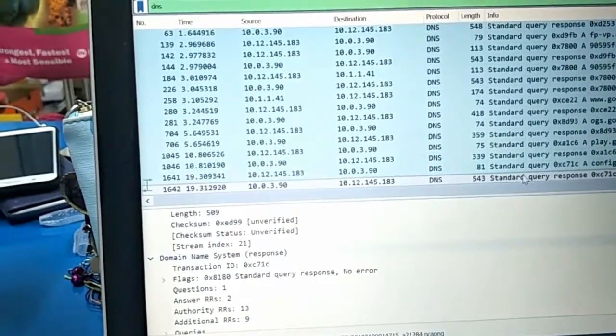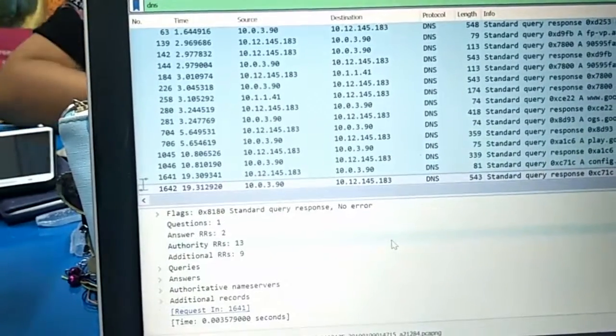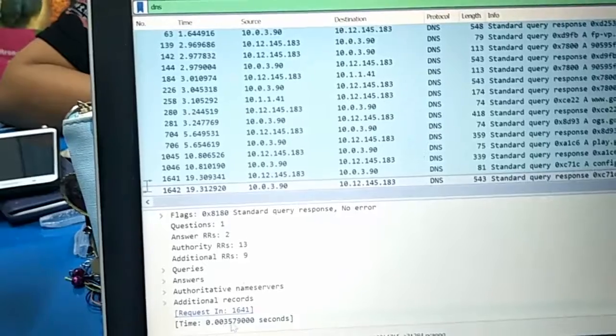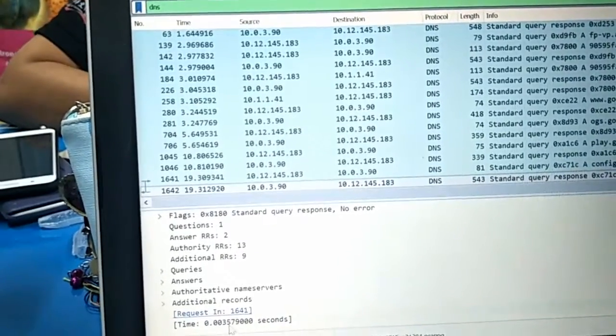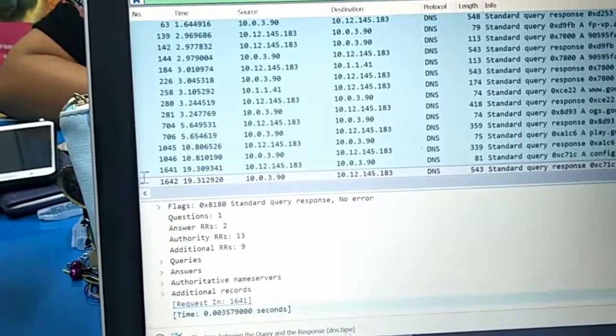This info states that the standard query response of the packet is about 0.00357 seconds, which is the time between the query and the response, the DNS time.